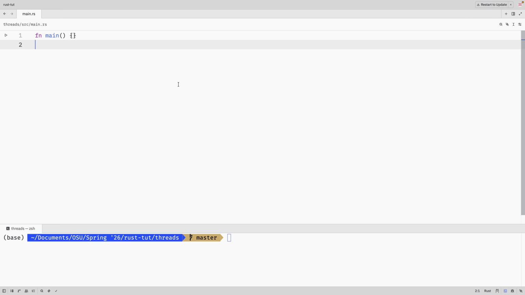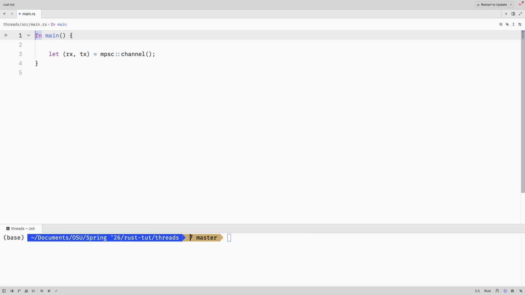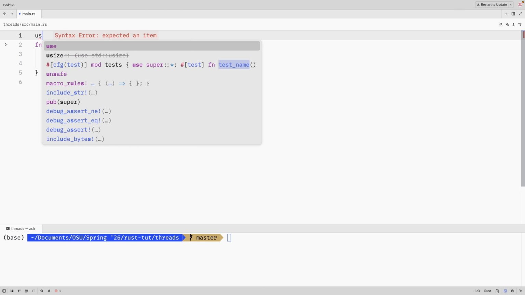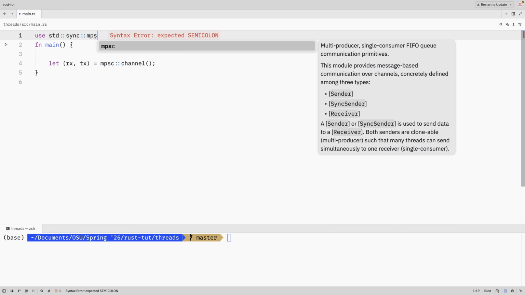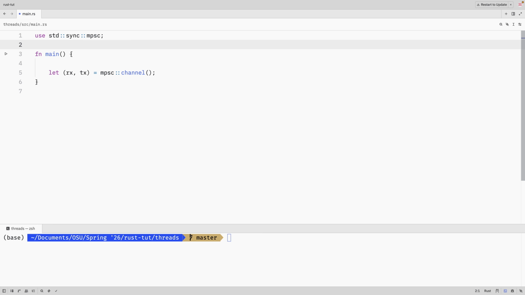We're going to let our main thread be the consumer thread, just like in our slide right there. And we're going to get our downstream and upstream instances, which we're going to name RX and TX, like this, from the mpsc channel function that is brought into scope by std::sync::mpsc, multi-producer single consumer. That's what that stands for right there.